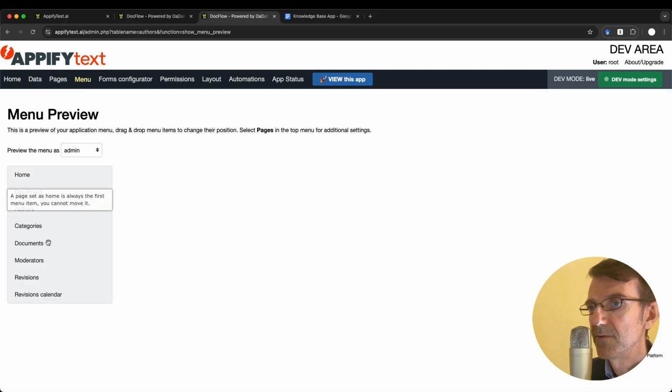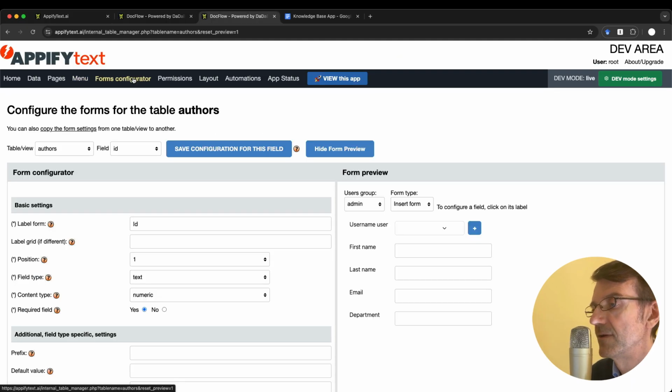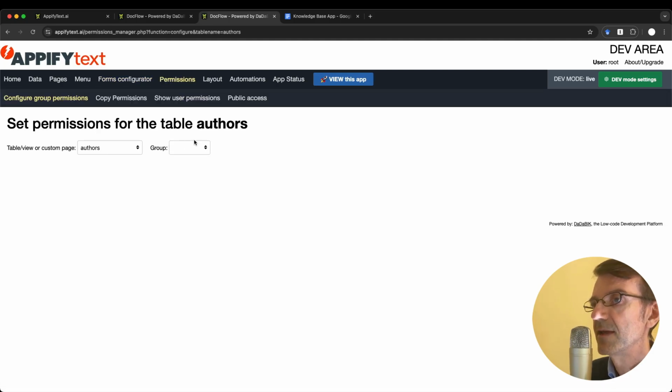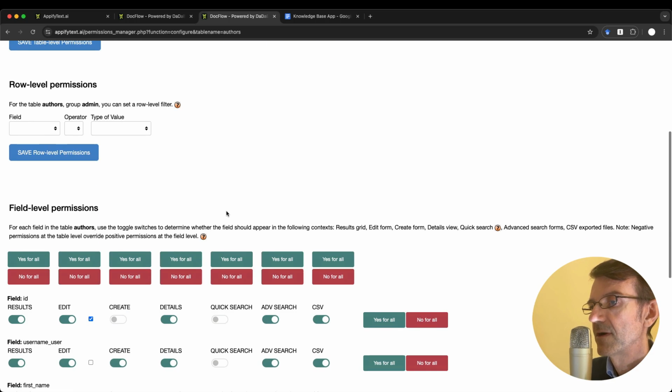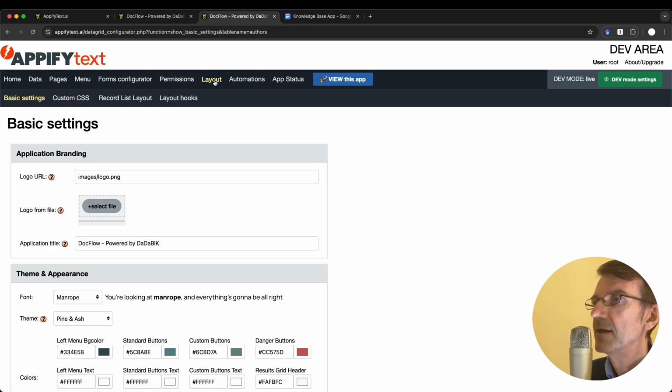Menu, here you organize your menus. For example, we can move documents here. Okay, so it's here. Form configurator, we configure our forms. Permissions, we set permissions for our user roles, and layout, obviously we can edit the layout with a new logo, some custom CSS, setting some colors, fonts, and something like that.